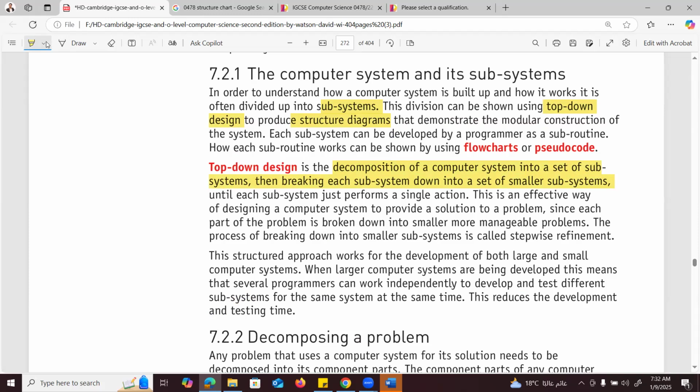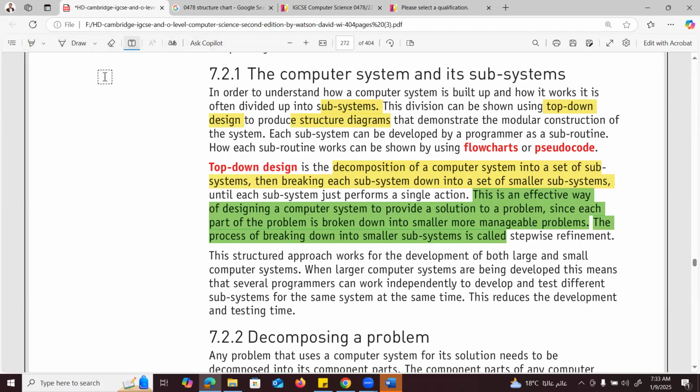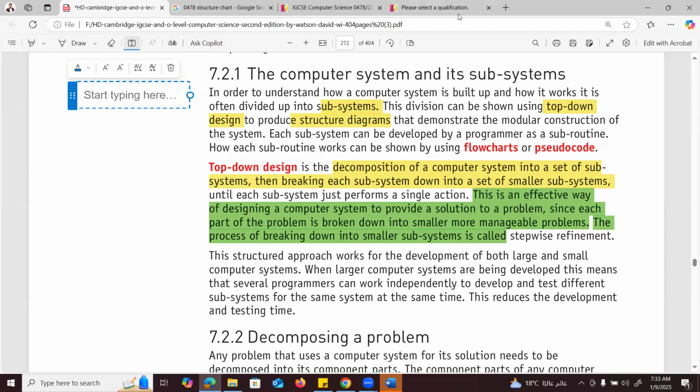There can be a question in your exam: why do you need decomposition, or why is it important? You can write that this is an effective way of designing a computer system to provide a solution to a problem, because when you break down your problem into many smaller and smaller tasks, it becomes more manageable. The process of breaking down subsystems is also called stepwise refinement. Stepwise refinement means that now you have all of the modules broken down step by step.